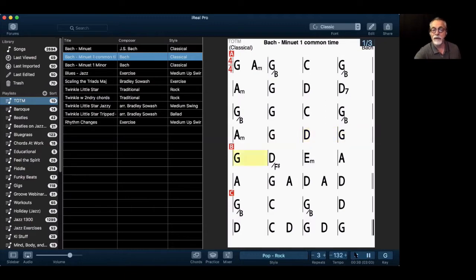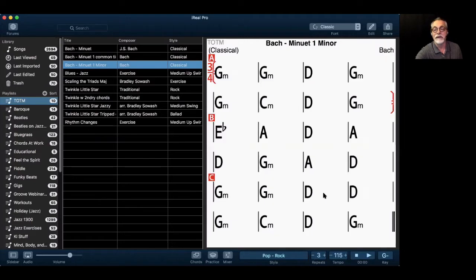And then just show you one other variation. We then put this in a minor key just to see what would happen. Wonder if Bach tried this. Maybe he did. And that's the wrong minuet, but you get the idea. And we can change keys and do all kinds of cool things with it.